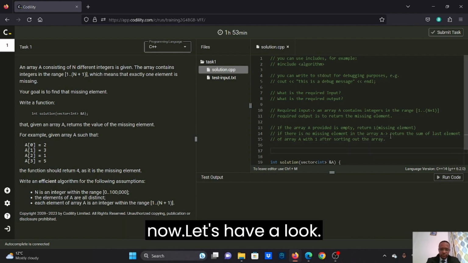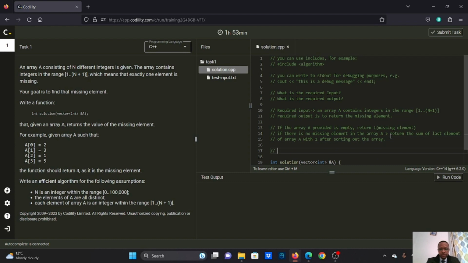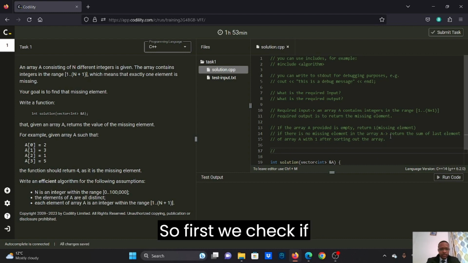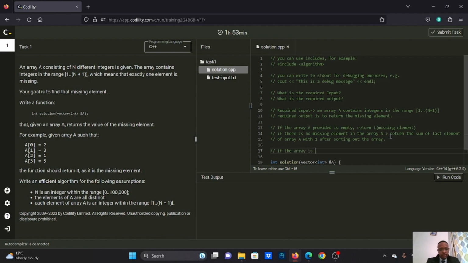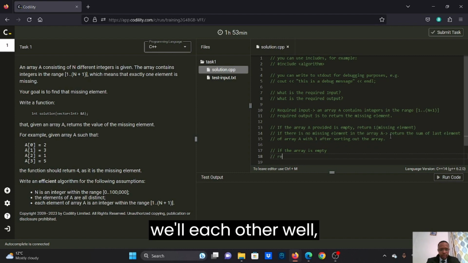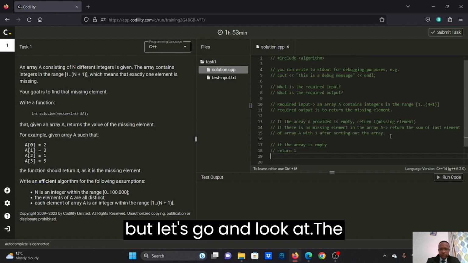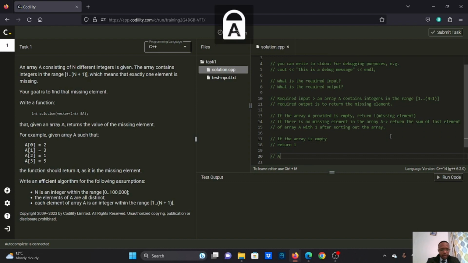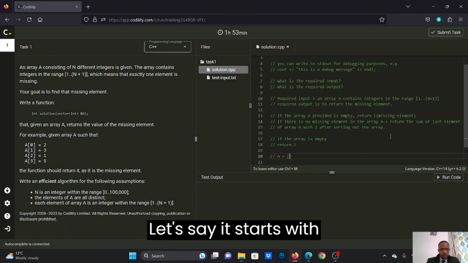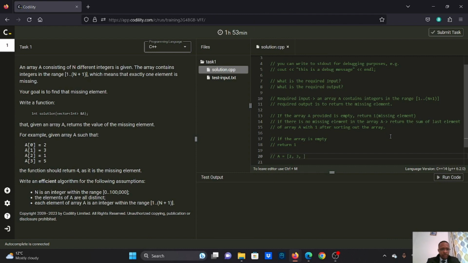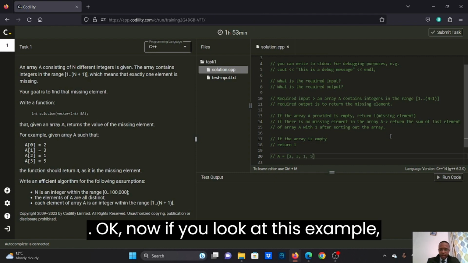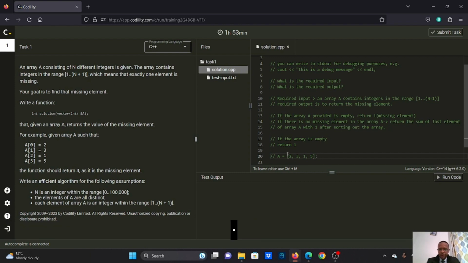Now let's have a look. First we will check if the array is empty, then we'll return 1. But let's go and look at the example. We have the example here. Let's say it starts with 2, 3, 1, then 5. If you look at this example, we have 2, 3, 1, and 5.